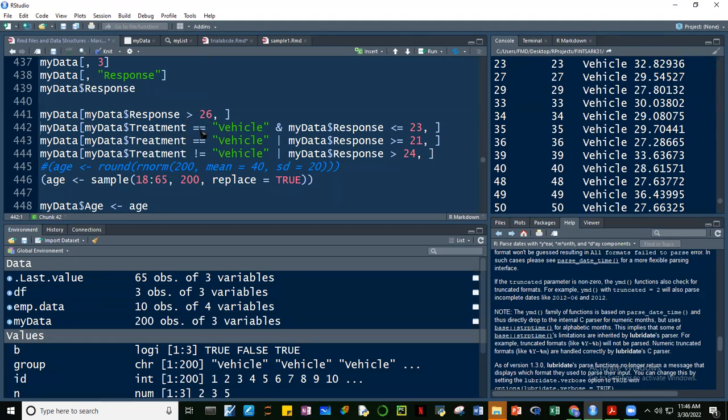Okay, how about this guys? Next. And treatment is equal to vehicle and my data, yung response dapat less than or equal to 23. What does this mean? Yung and, yung ampersand na to. It means that both conditions have to be met. Dapat vehicle siya and dapat less than 23 siya. Kung vehicle nga siya, tapos greater than 23 siya, hindi pa pwede. Okay? Kung less than 23 siya, pero drug siya, hindi rin pa pwede. Dapat both conditions have to be met. Ito, yung ampersand na ito. So let's run this.